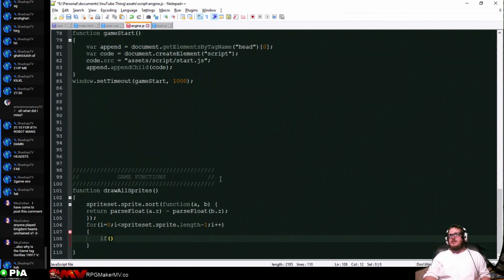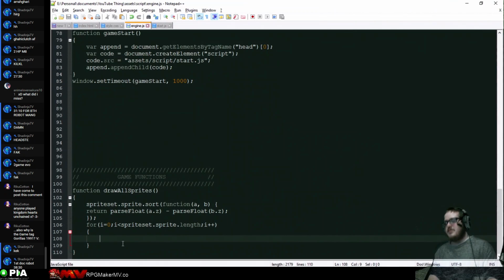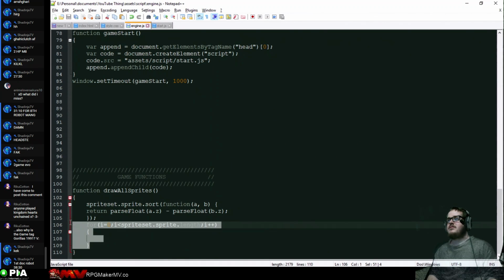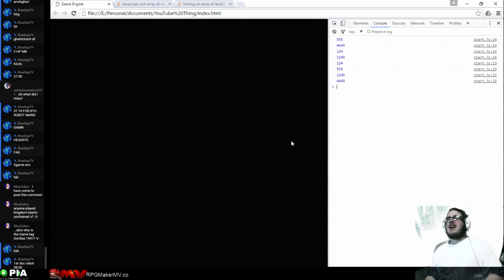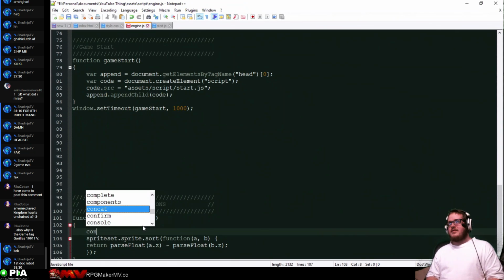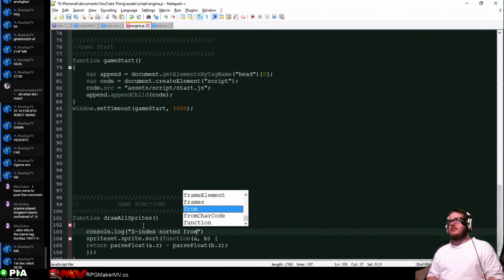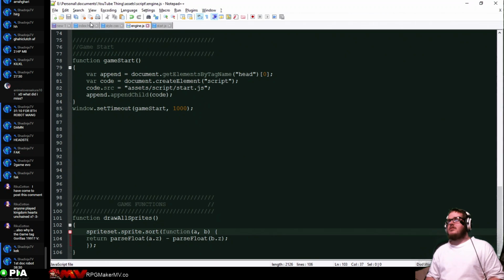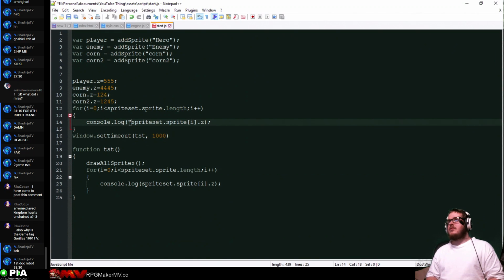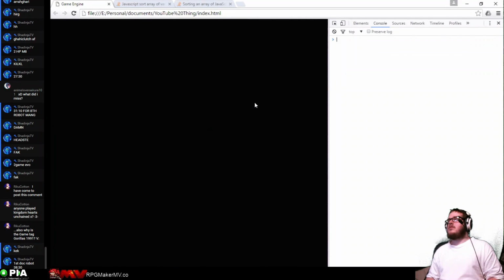Alright, so now we can do this. If sprite set dot sprite. Okay, hold on. Now I just need to figure out how to draw them based on Z. Oh man, I can't believe it was that simple. Wow. Wow! It was that freaking simple! Man! No, we're not gonna do that. Wow!